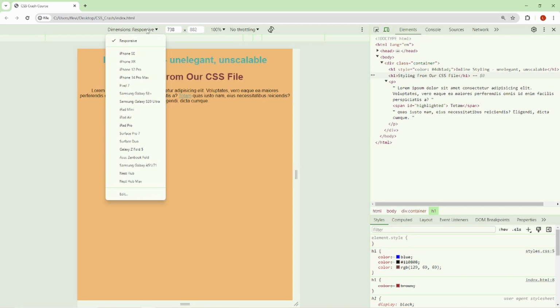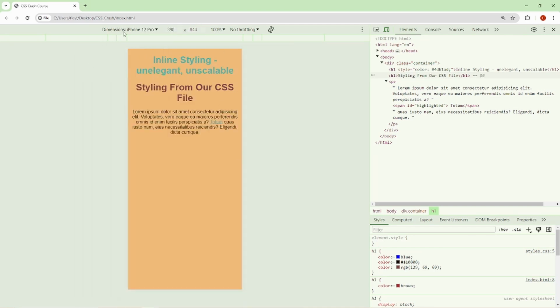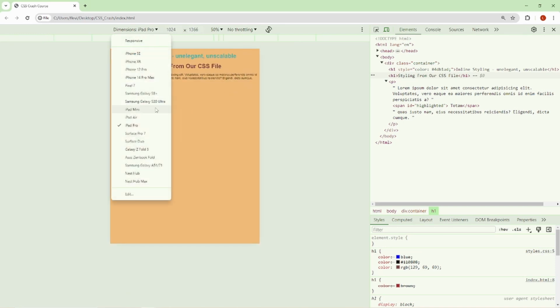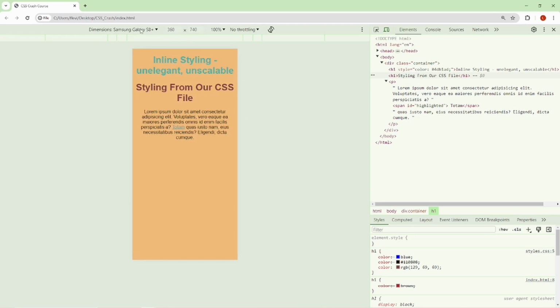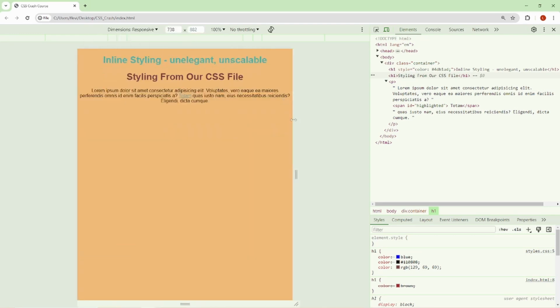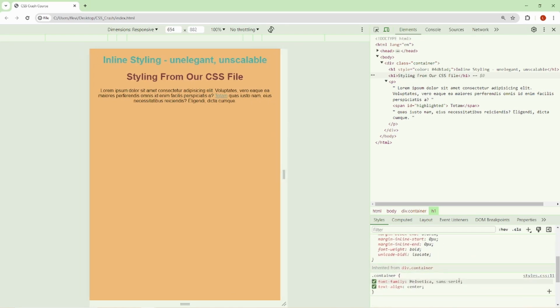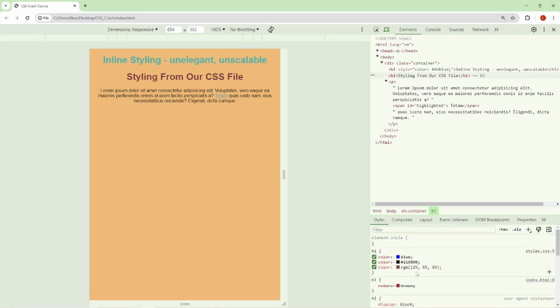If you come here to the dimensions, responsive, you can also set, for example, an iPhone 12 Pro. How would it look on an iPhone 12 Pro? How would it look on an iPad Pro? How would it look on a Samsung Galaxy S8 Plus? But I prefer to use the responsive view because then I can play around with it personally. So these are very important. Go and explore the developer tools. We will have a look at a bunch more styling, and then you can play around with a bunch more styling in the developer tools as well.